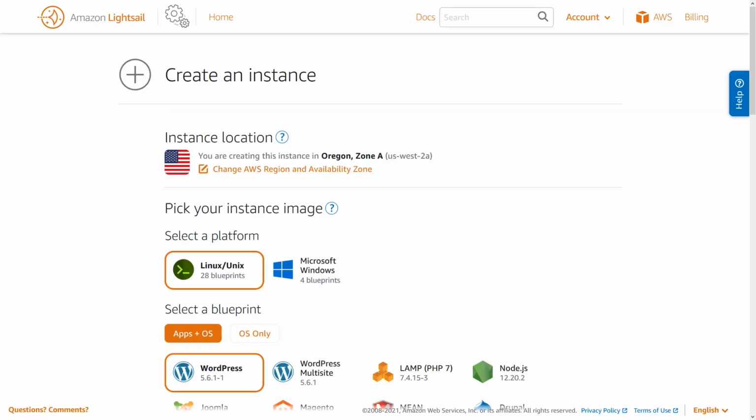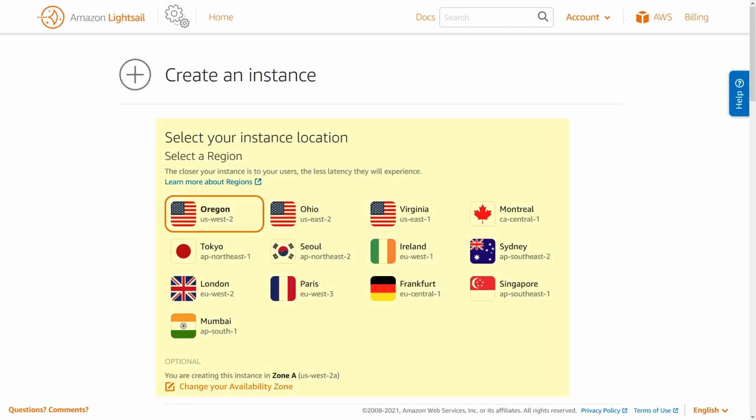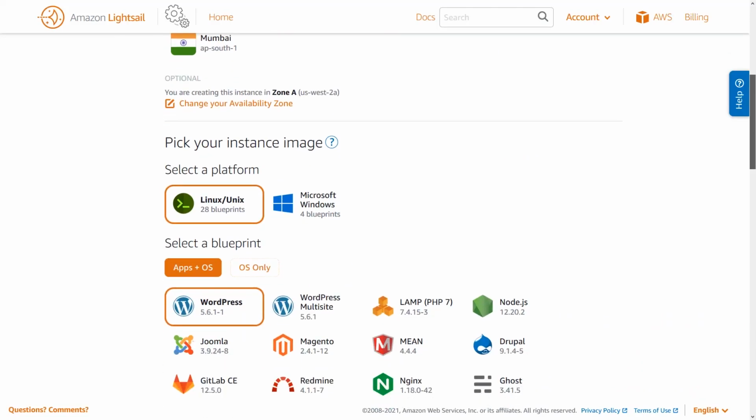When you create a new instance, you're going to have to choose a location or AWS region for that instance to be located. I usually choose a location that's close to me or to my customers, or I might choose a region because I have data sovereignty or some other regional requirements. I'm going to choose the AWS Oregon region because it's the nearest AWS region to me.